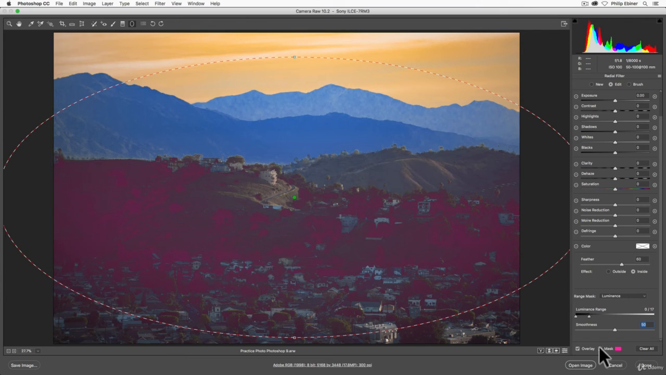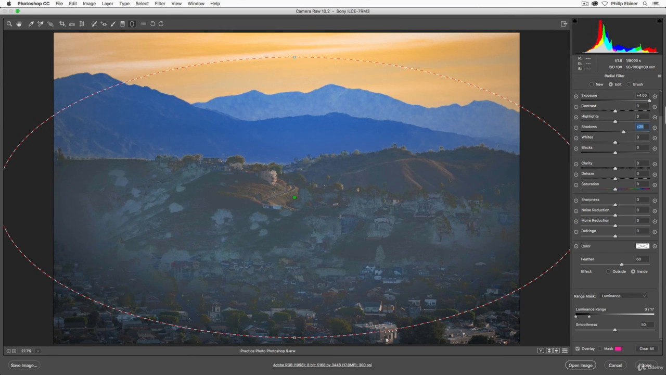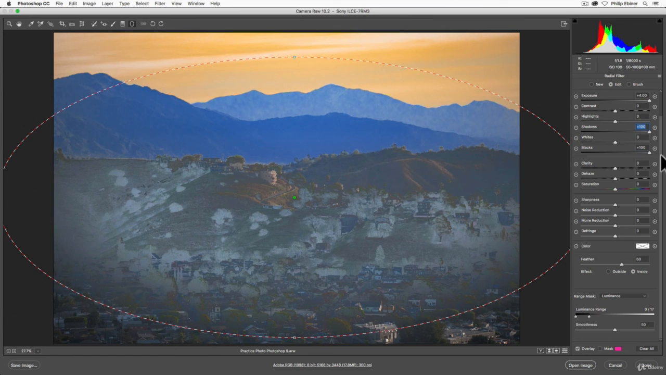So if we want to bring up the shadows of just this selection, we can bring up the shadows with blacks, shadows right there. There it was. Exposure. You know, that doesn't look good. We can create a Halloween effect like so. But you can see that it's just affecting that part of the image now.